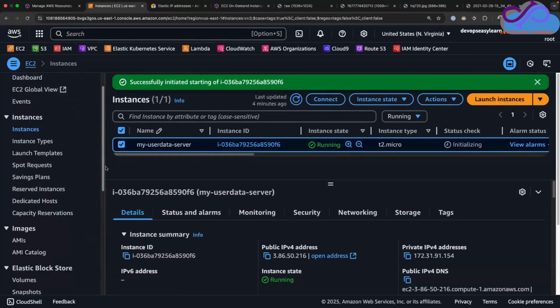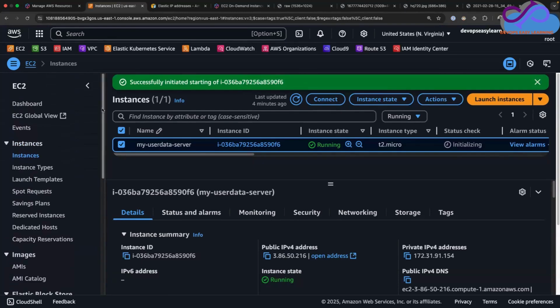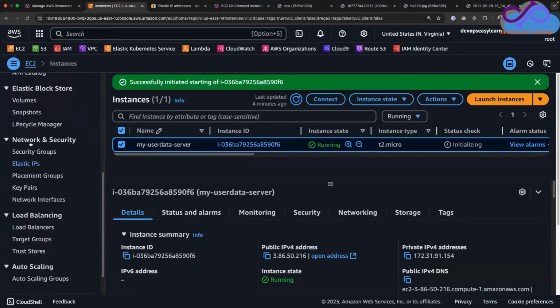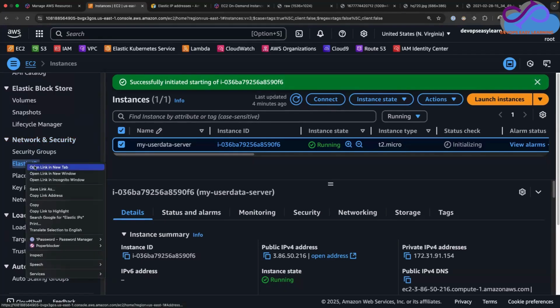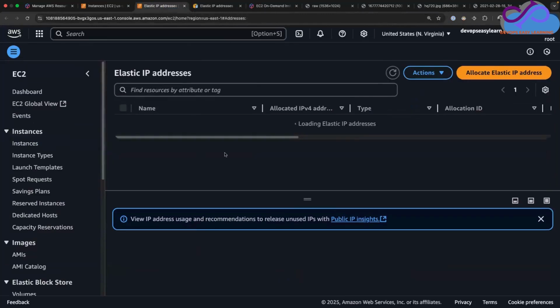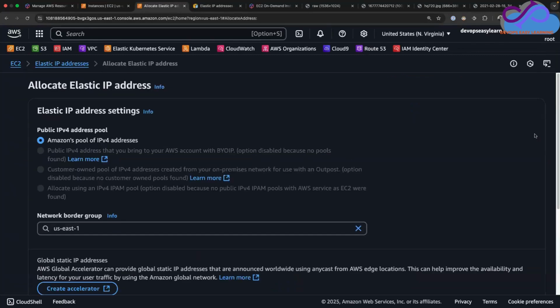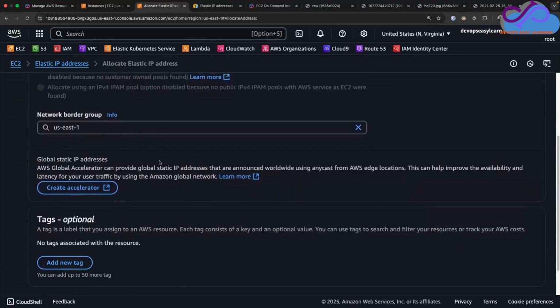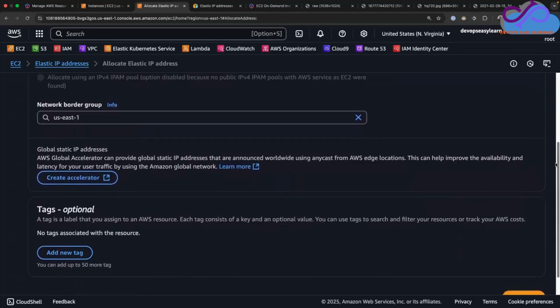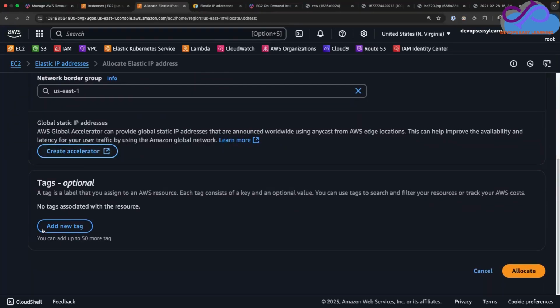To request an Elastic IP, under your EC2 dashboard, scroll all the way down to Network and Security, and under there you will see Elastic IP. I'm going to open this in a new tab. Now you'll see we have no Elastic IP in our account. I'm going to click Allocate Elastic IP address. And AWS is going to ask me what region, because it's region specific. I'm going to say I want to use it in my US East 1 region. And I don't need a global static IP accelerator right now.